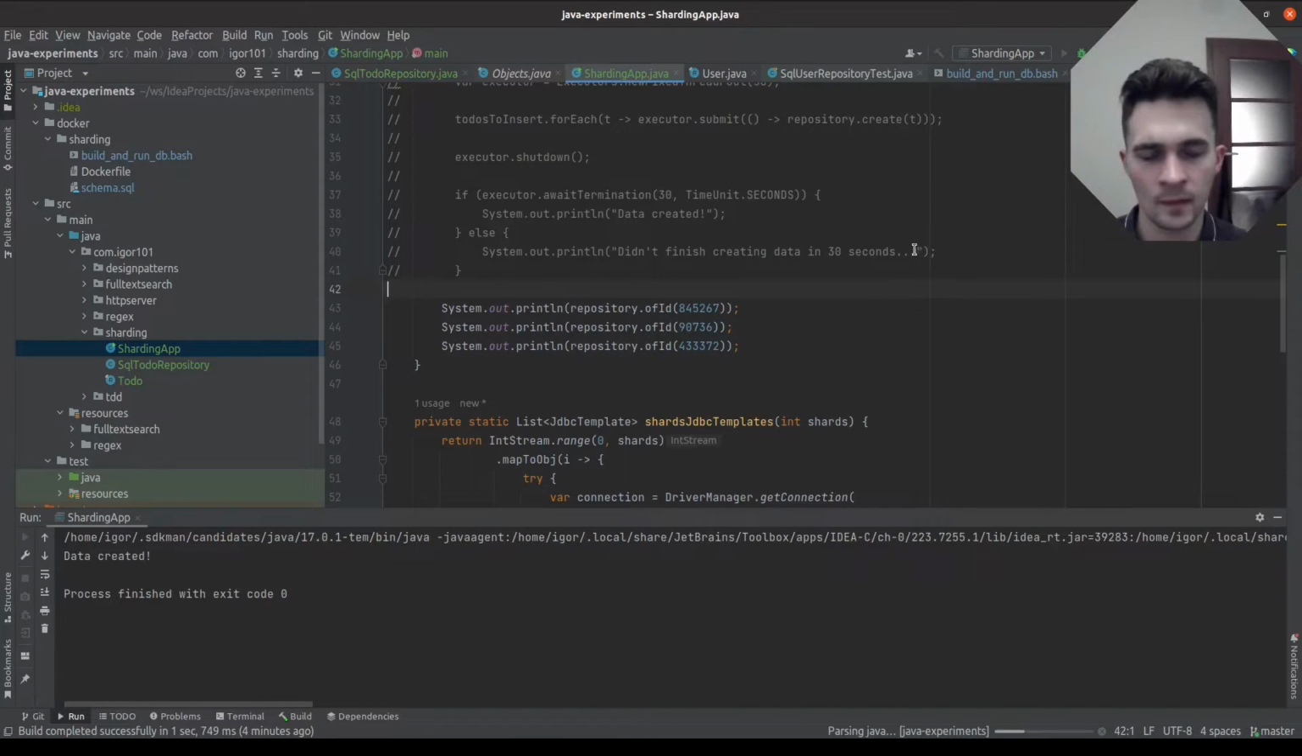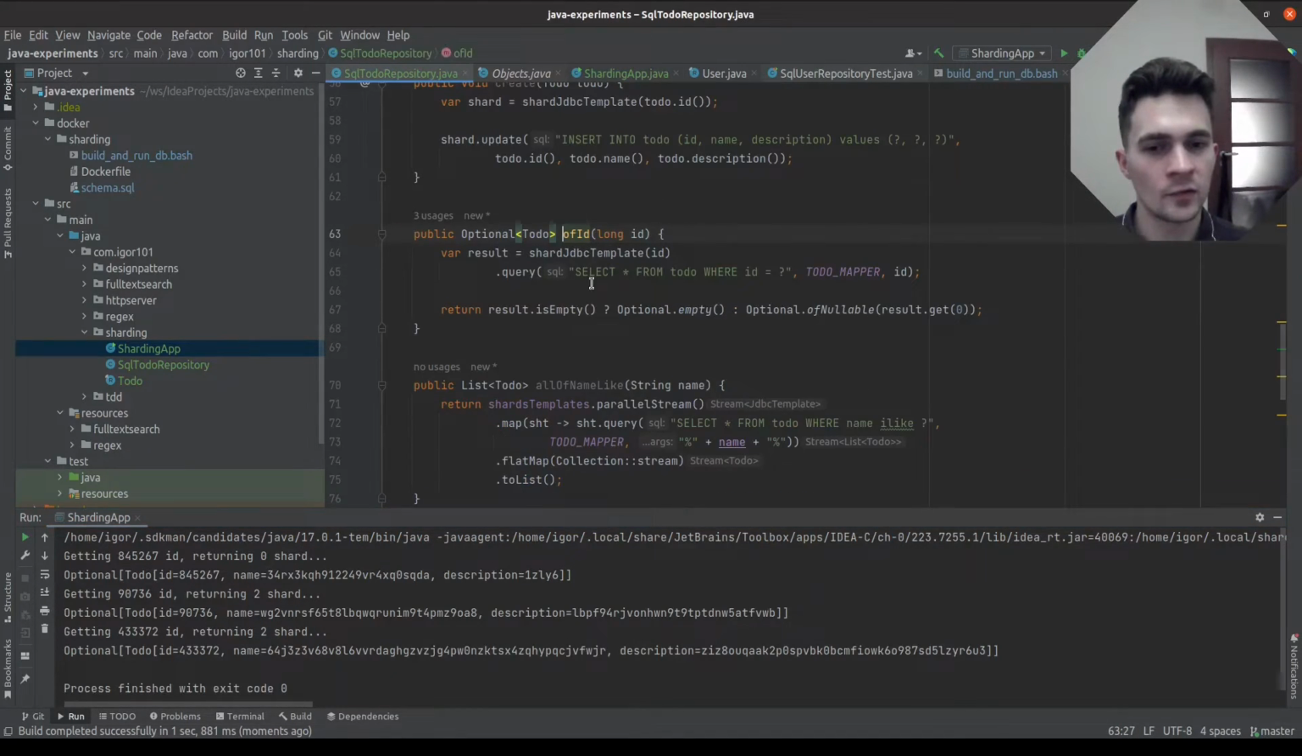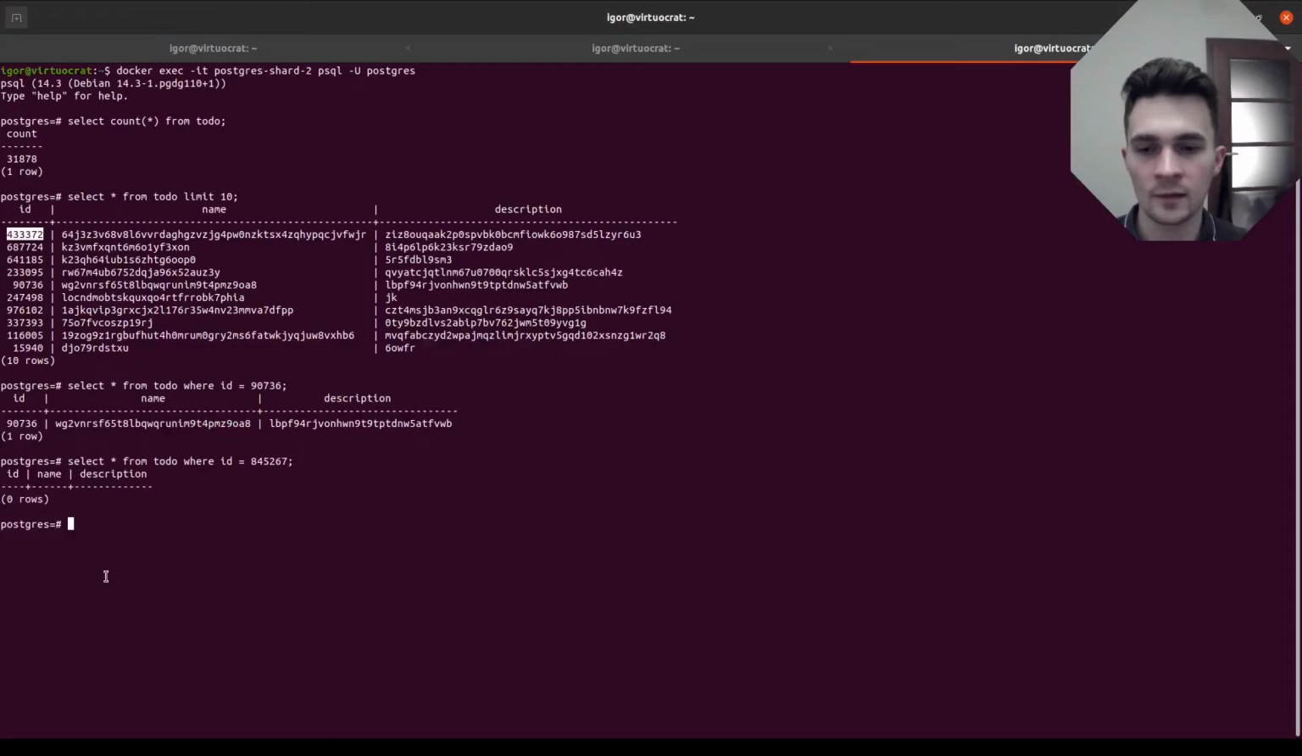Never mind. Let's run it. And you can see that this guy we have from shard 0, second from the second shard, third one also from the second shard. It's all because we have implemented that code, right? So we have a shard resolver. So it's not that straightforward, but there are many performance benefits, as I said.